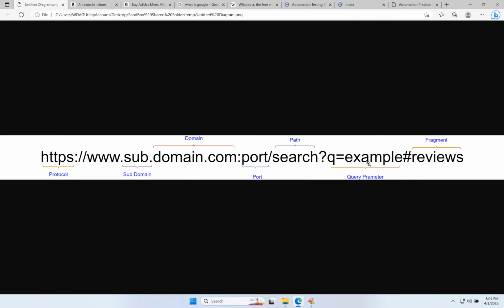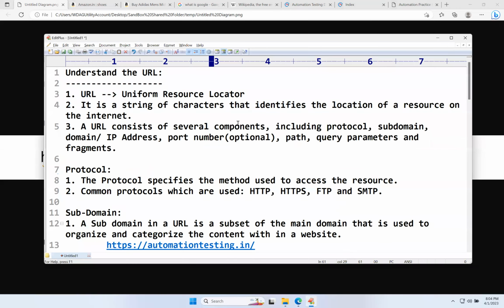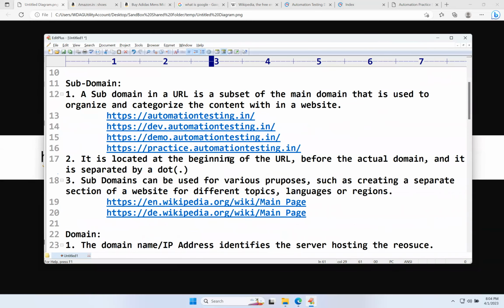These are all to refine your browsing: search, query parameters, path parameters, fragment. But normal browsing is just domain.com. In this entire thing, the website is what you call domain.com. That's it. So this is all about the URL which you normally use in your browsing.